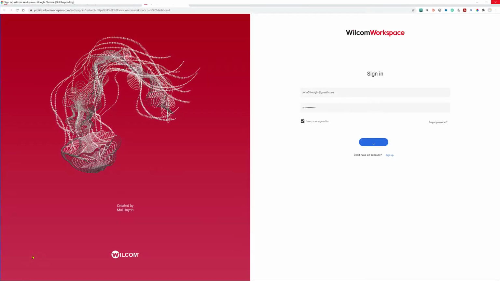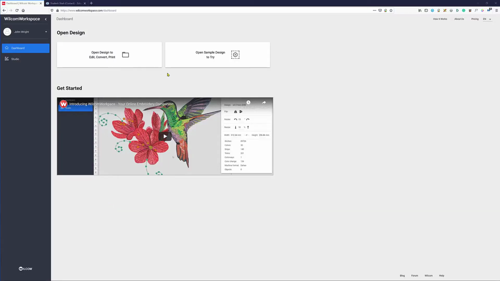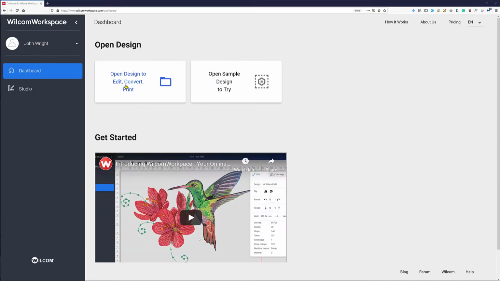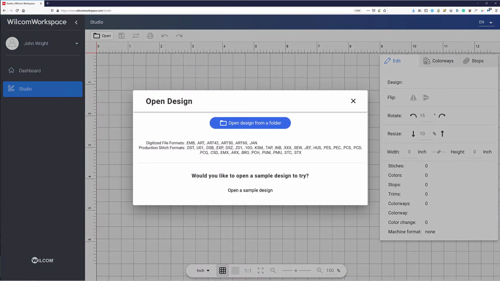To convert your embroidery files, sign into your account and open a file from any drive you have access to, including synchronized web-based folders. You may open a file from the dashboard or go directly to the studio. Notice you are able to open from a variety of file types.